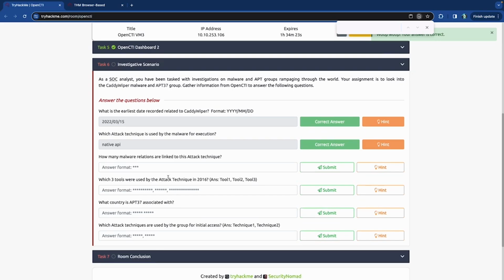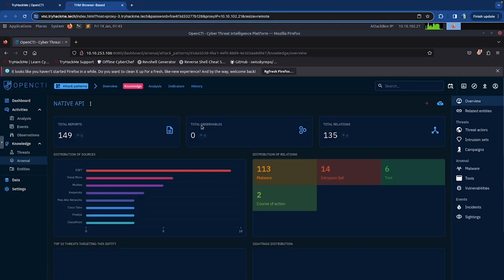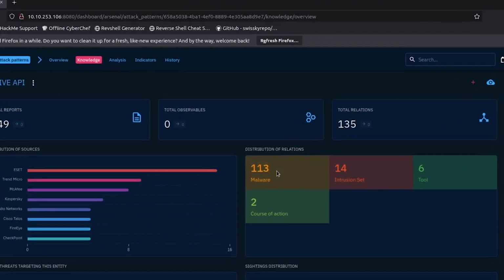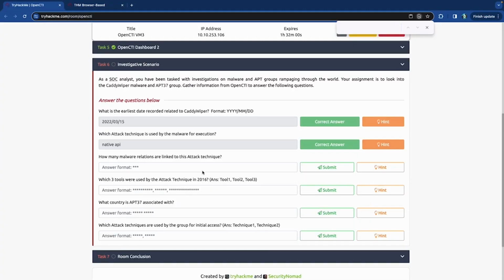Okay. How many malware relations are linked to this attack technique? So how many malware relations are linked to this attack technique? Okay, so we clicked on the actual attack technique, which is native API, and we came to the knowledge tab of that attack technique. And under distribution of relations, we have 113 malware relations for this particular attack technique. So that's our answer.